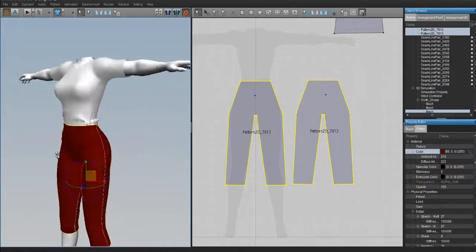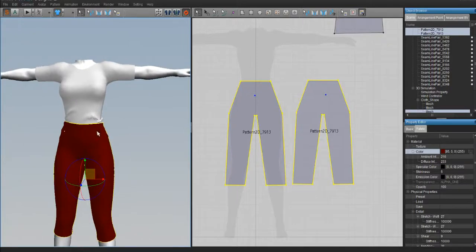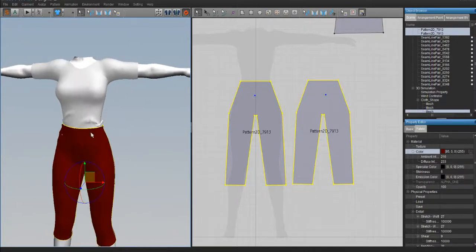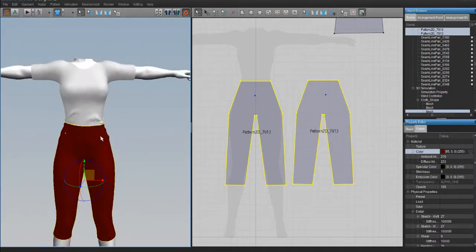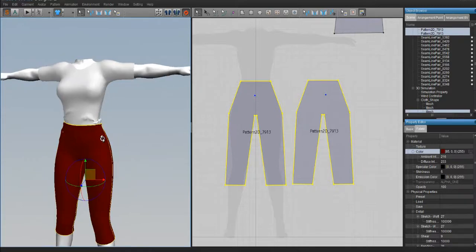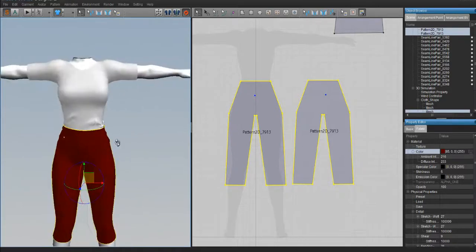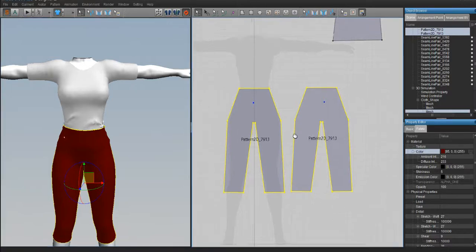Alright, so we got these pants. And as you see, because we sewed the pants so high up, it swallowed our t-shirt. Now, that could be good if you want that. If your shirt is tucked into your pants, that's good. But if you want your shirt on top of your pants, we're going to have to make some adjustments.